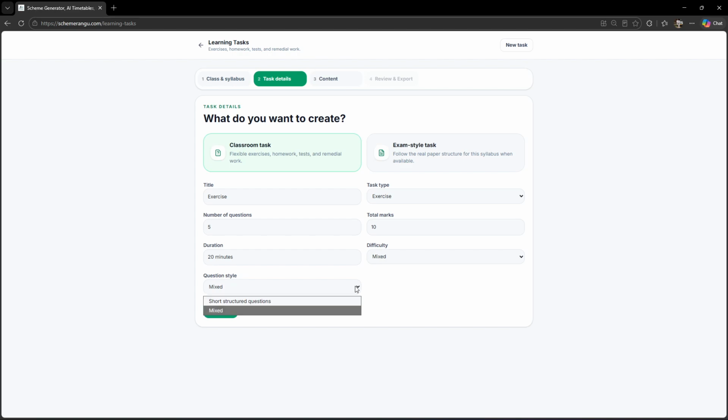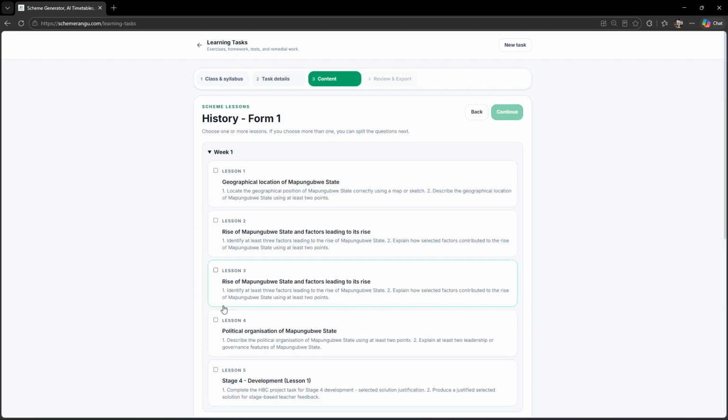Then the question style: we have mixed and we have structured questions. You can choose between the types of questions that you want here. I'm going to choose short structured questions. Then I press continue.